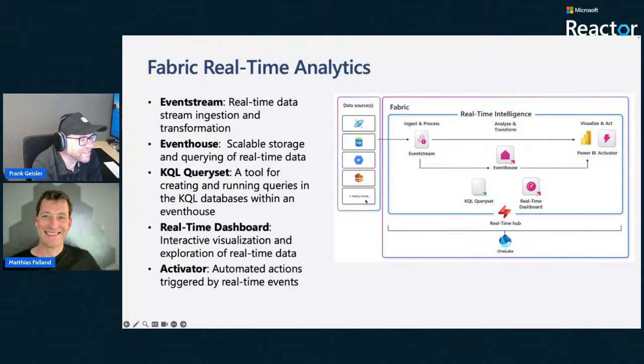Real-time analytics or real-time intelligence. So if we look at this, real-time intelligence, which is a new name for real-time analytics.